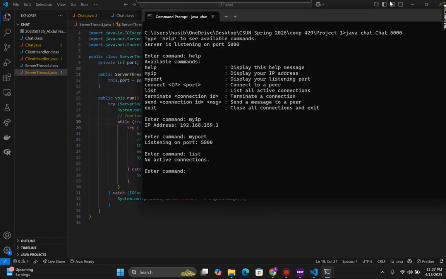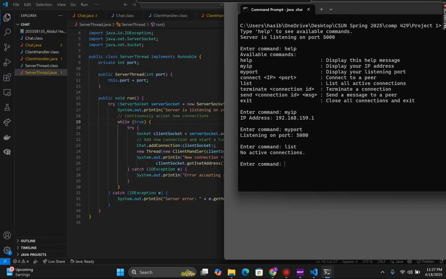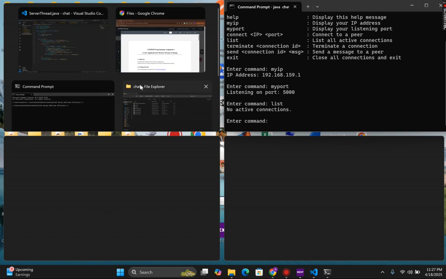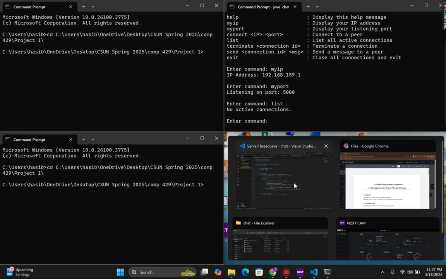I'm going to put them side by side here as soon as I get this right. Here's another command line, and here's another command line.